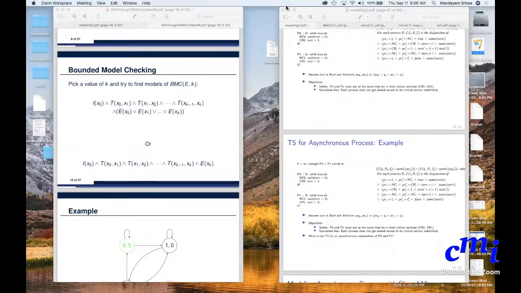Can you see my screen? Yes, sir. Yeah, okay.